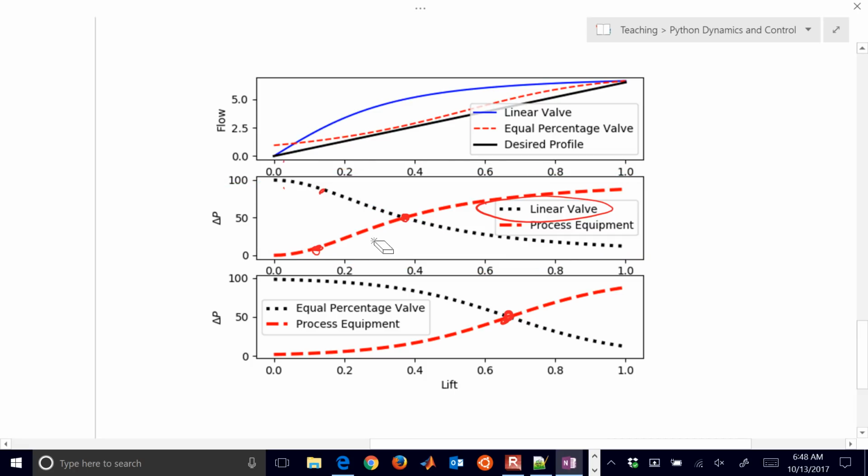So it's just dependent on the type of trim that's in the valve that leads to this linear versus equal percentage type. So this is a more desirable characteristic, okay, that as we increase the lift, we have a slower decrease in the pressure, leading to an overall more linear profile in the lift versus flow.